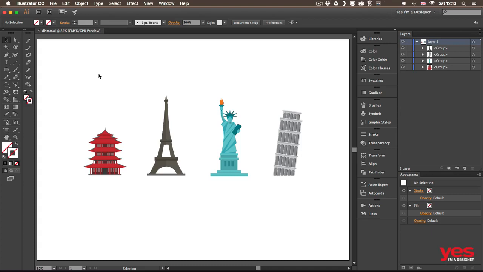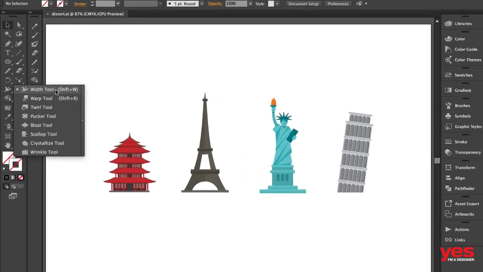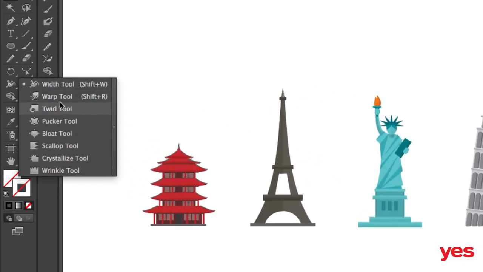Although the following tools are not strictly speaking drawing tools, I still prefer to mention them in this chapter because I think of them as alternative ways of editing your existing lines or shapes. So I'm talking about mainly these tools here under the width tool, and even including the width tool. I call these distort tools, but they have their names like warp tool, twirl tool, and so on and so forth, whatever you can see in this list.